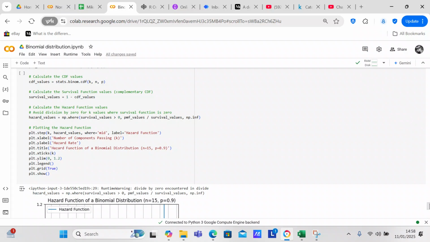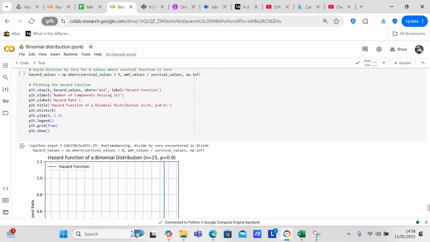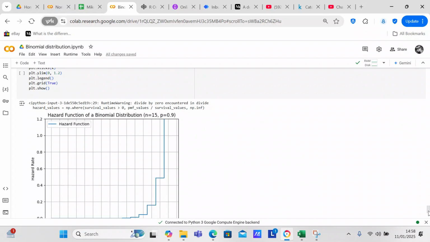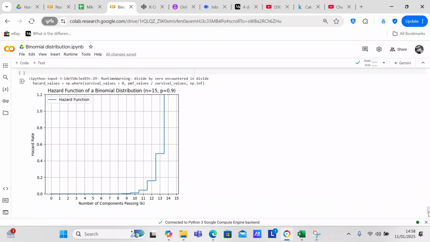And we're going to plot this using matplotlib. So plt.step(k, hazard values, where='mid', label='hazard function'). The x label is number of components passing, k. The y label is hazard rate. The title is hazard function of a binomial distribution, n equals 15, p equals 0.9. The x ticks is k. The y limit is 0 to 1.2. There is no legend, and it's on a grid. So we plot it, and this is what we have. And you notice that as the number of components passing k increases, it gets closer to 1.